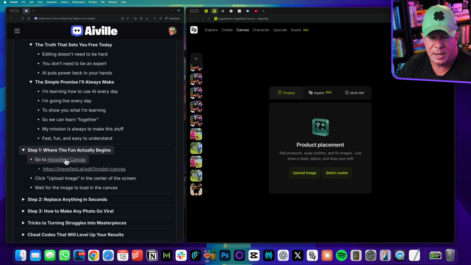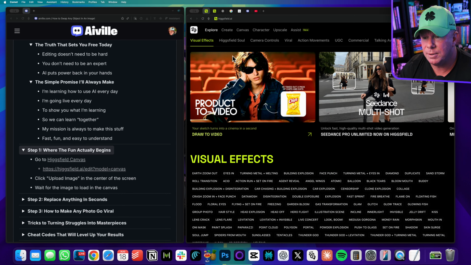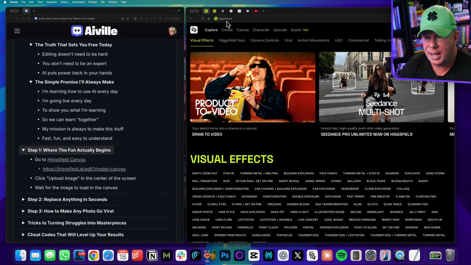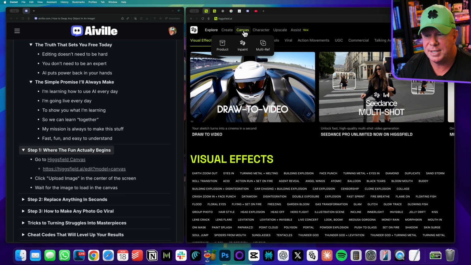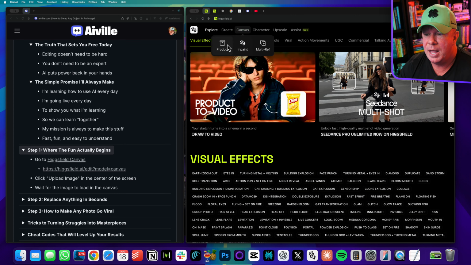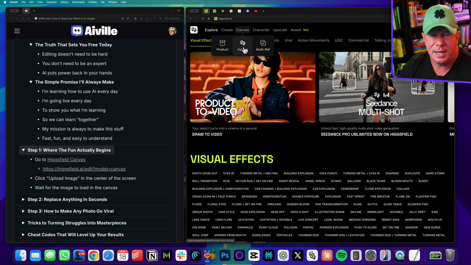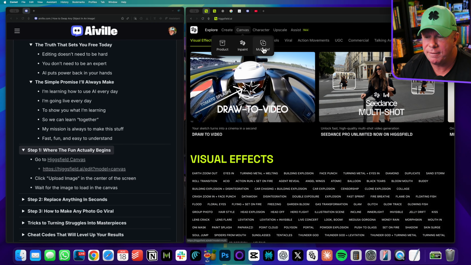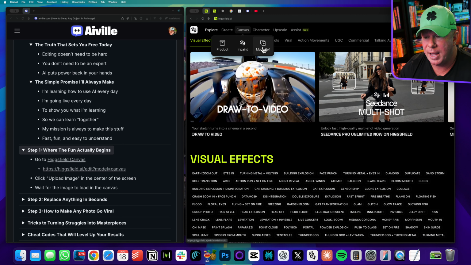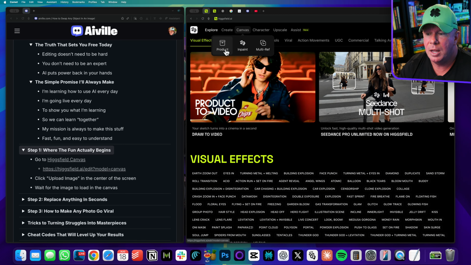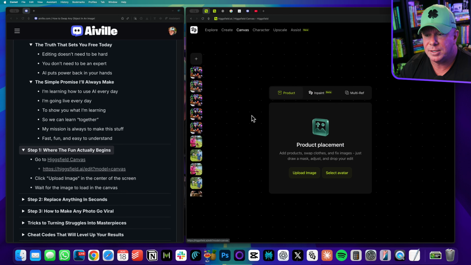What I recommend doing is going to Higgsfield Canvas. To get there, there's a long URL called higgsfield.ai/edit?model=canvas. Or if you want to go the easy route, just go to higgsfield.ai. And then at the very top, you're going to see Canvas. You move your mouse over Canvas, and then you'll see there's Product. There's this new thing called Inpaint. There's a new thing called Multi-reference. Again, there's always new stuff coming out with AI, especially when it comes to video and images. So we're just going to click on Product, and that's going to take you to Higgsfield AI Canvas.